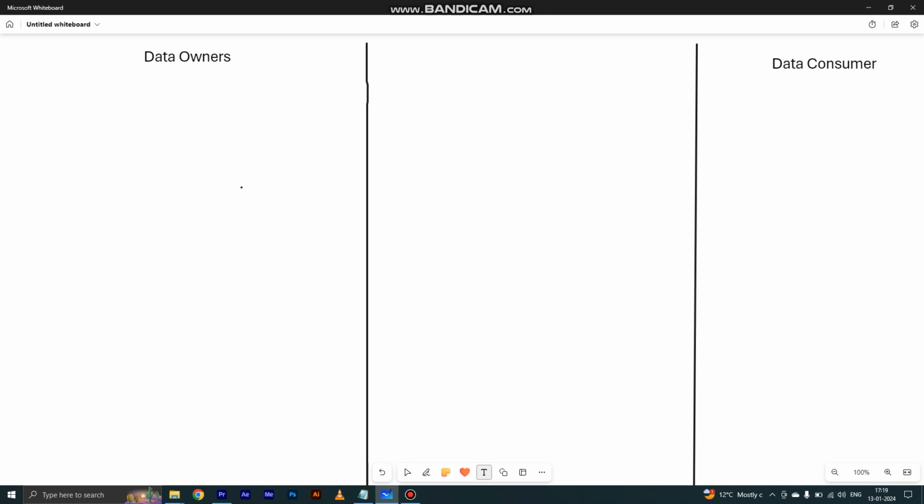Let's take the example of Flipkart. In Flipkart, there can be multiple tables like a product table, sales table, customer table. For each table, data owners are assigned to manage these tables. They are responsible for managing these tables, and the data consumers are the ones who are going to use these records.